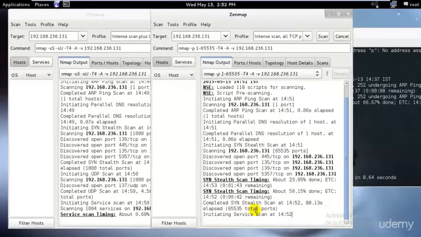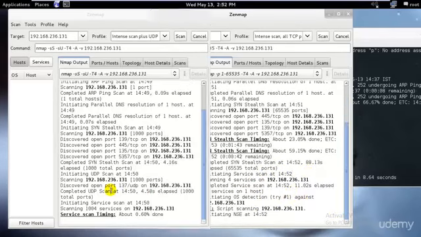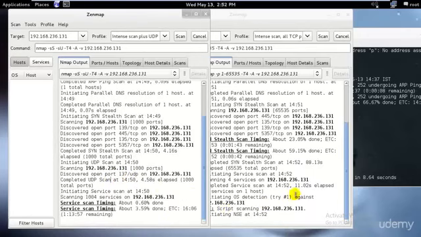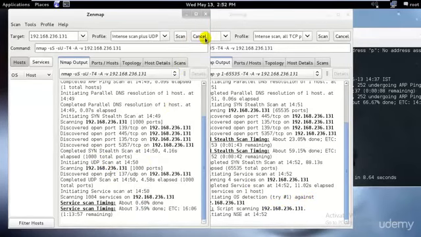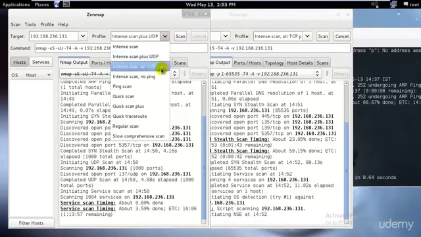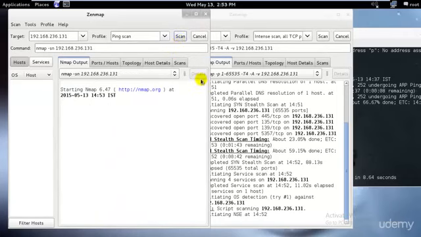The service stealth scan is completed, and the service scan has started. Version detection has started. We are still at 0.6% over here. Okay, 3.5% done. I'll cancel this because it will take quite a long time, and I'll show you how we can do a ping scan. It's just to check whether the operating system is still active or not.